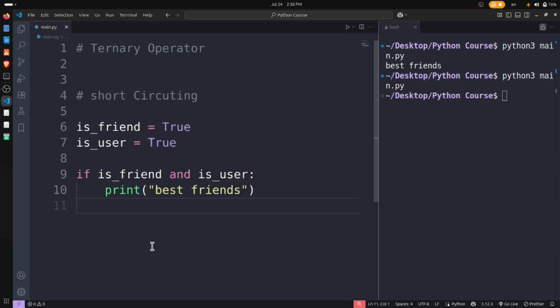Now, what does short circuiting mean? It means if both are true, if as_friend is true and as_user is true, then run this statement. If not, then don't run. So the condition is that both of them should be true. For example, if we have only this one false, it cannot run. So what is the solution?